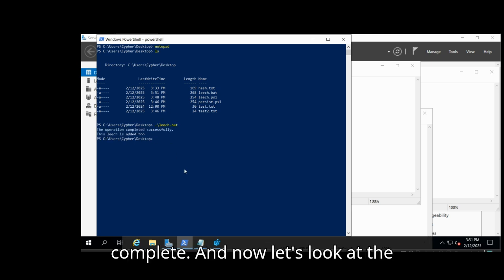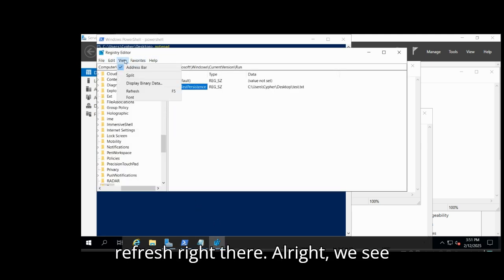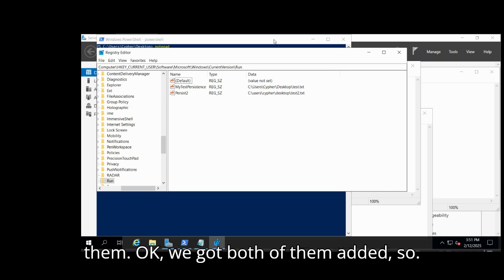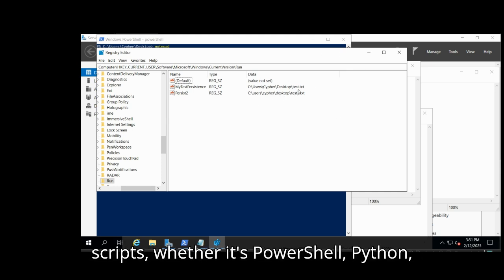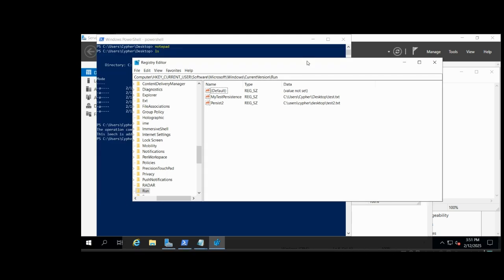All right. Operation, and let's look at the registry. Let's refresh. If I can find a refresh right there. All right. We see them. Okay. We got both of them added. So usually attackers make these malicious scripts, whether it's PowerShell, Python, whatever they're running, it can also be an executable that's been packaged. But I'm going to go ahead and restart.